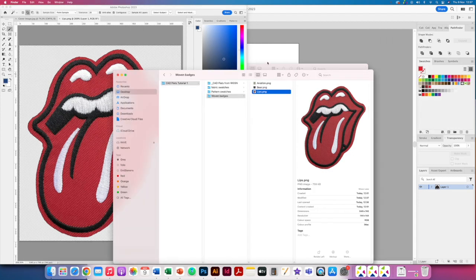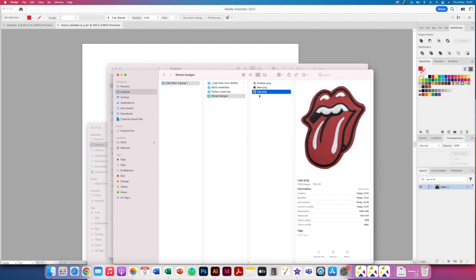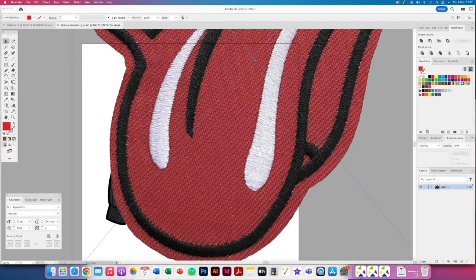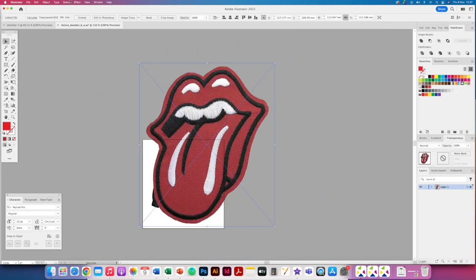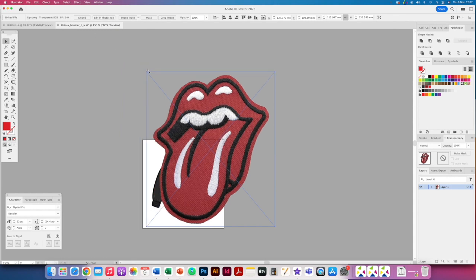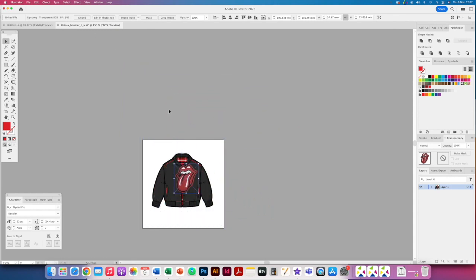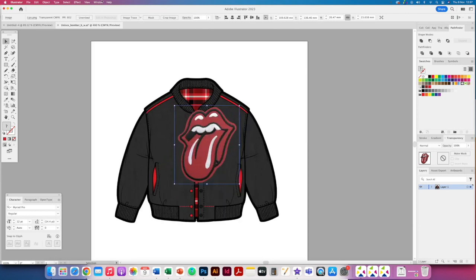So now if I go back to my board here and find the woven badge again, and bring it in, you can see now I've lost that white background. Again, it's got a blue cross on it, so I want to click embed.